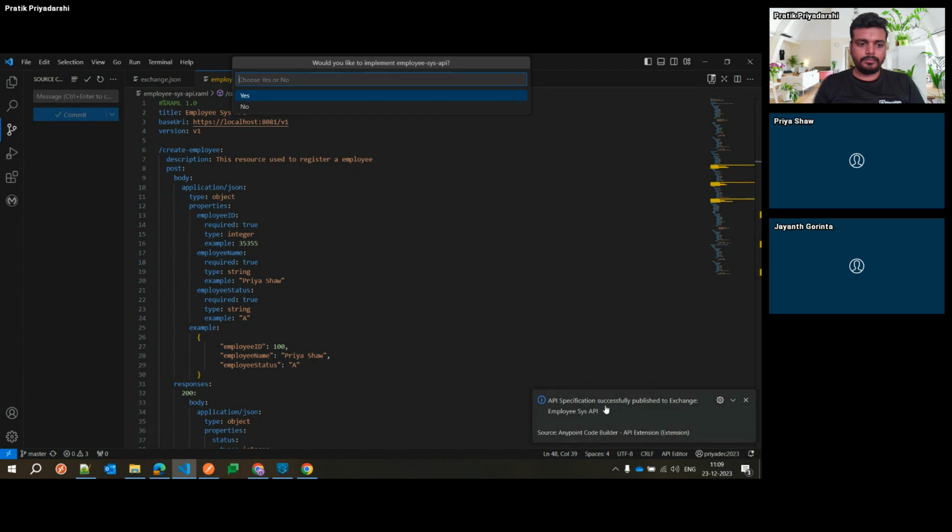You see, it is published to Exchange, and as soon as it is published, we get the option again: would you like to implement the employee system API? If I say yes, it will create the project for me using this RAML and scaffold the flows according to the RAML. If I press no, which I'm going to do now, it will just stop here.